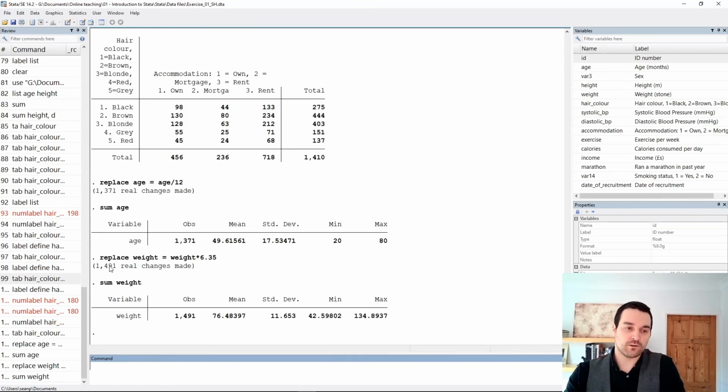So 1,491 changes, 1,491 observations. Good. And the mean weight is now 76.48 kilograms. That looks fine. And a range of 42 to 134 kilograms, which again looks pretty plausible. So good. We're satisfied with that.